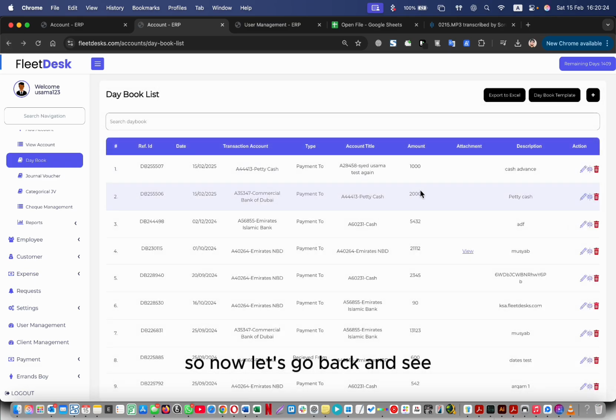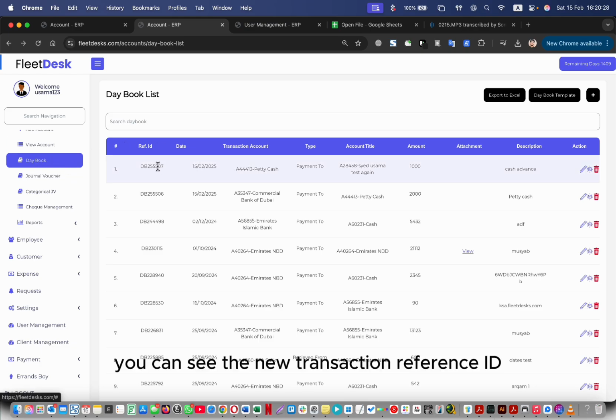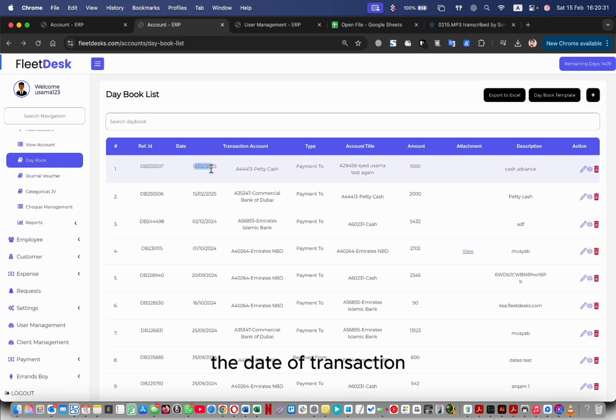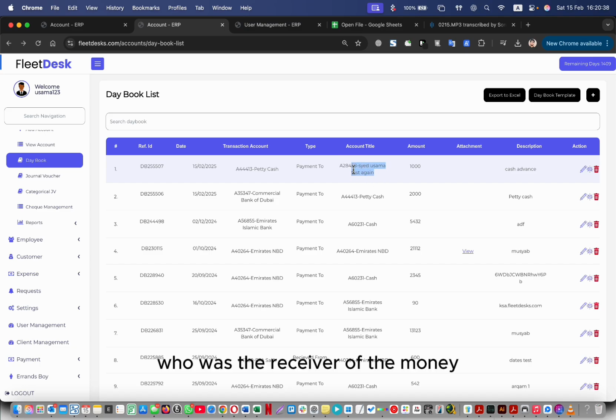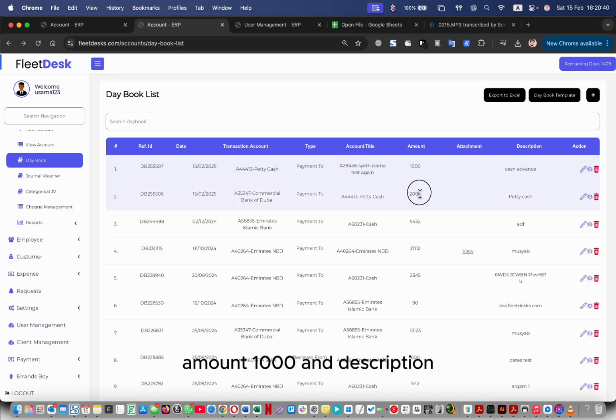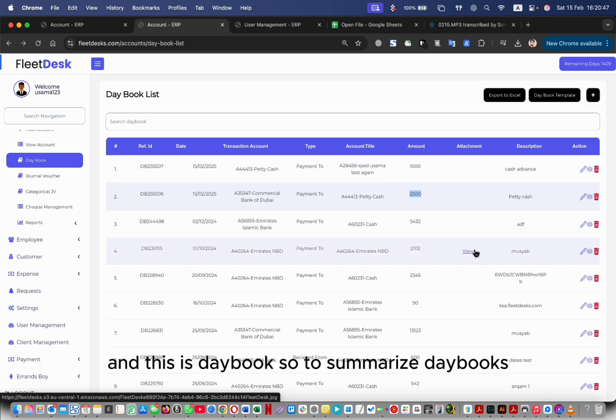So now let's go back and see in the Daybook option, you can see the new transaction reference ID, the date of transaction, the account which was used as a primary account, payment to or payment from, who was the receiver of the money, amount 1000, and description. If you have an attachment, you will be able to see this kind of a view button here, and this is Daybook.